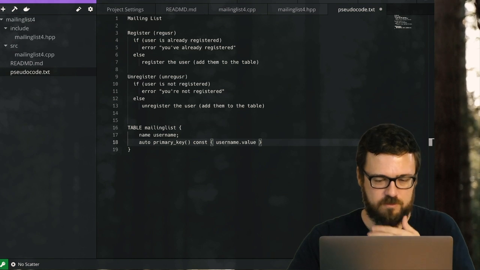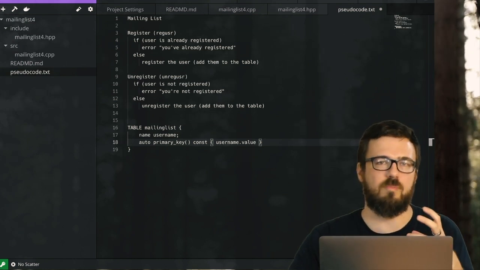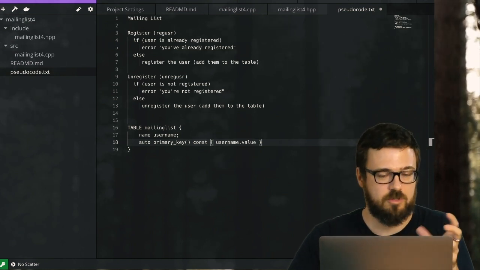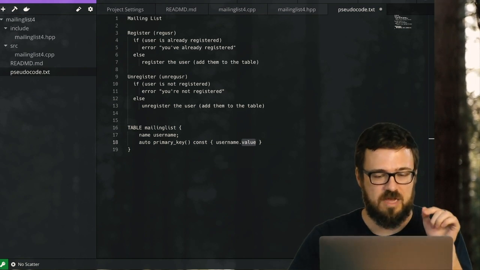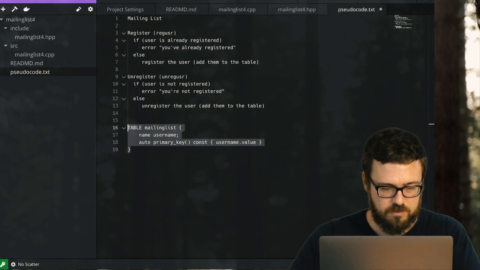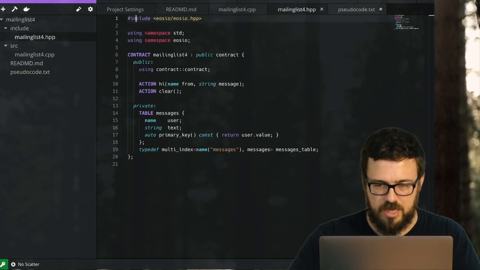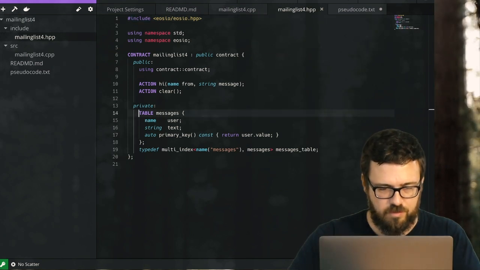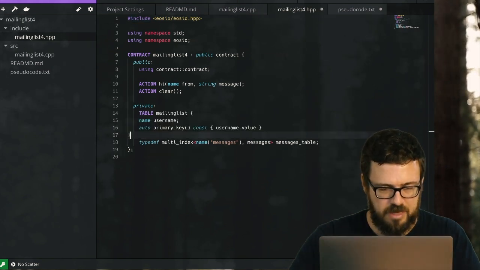And since in EOS, usernames are actually a representation of a 64-bit integer, and you can get that 64-bit integer with this .value here. Because of that, we can do something like this. So this is our struct right here. I already created it. I'm going to go up to the mailing list header file, and that is our main table.